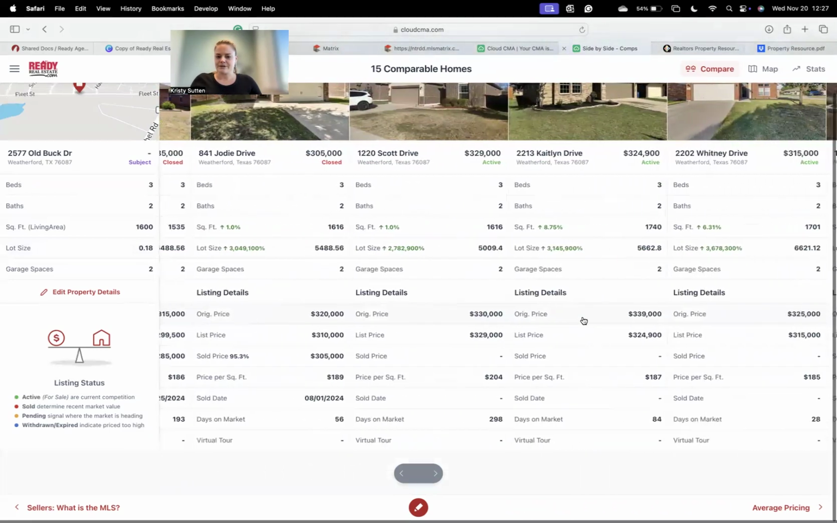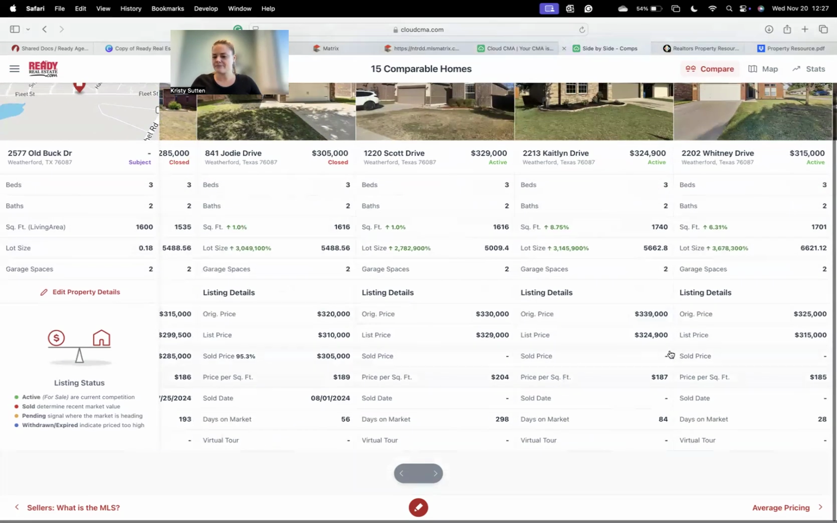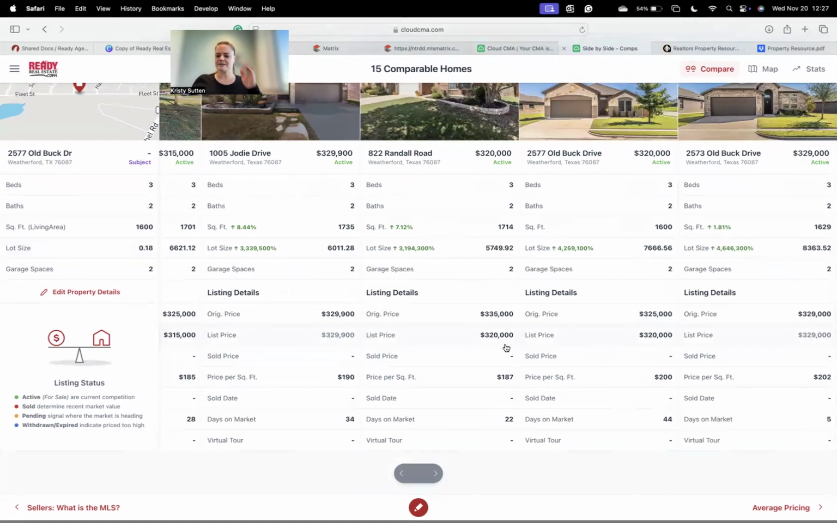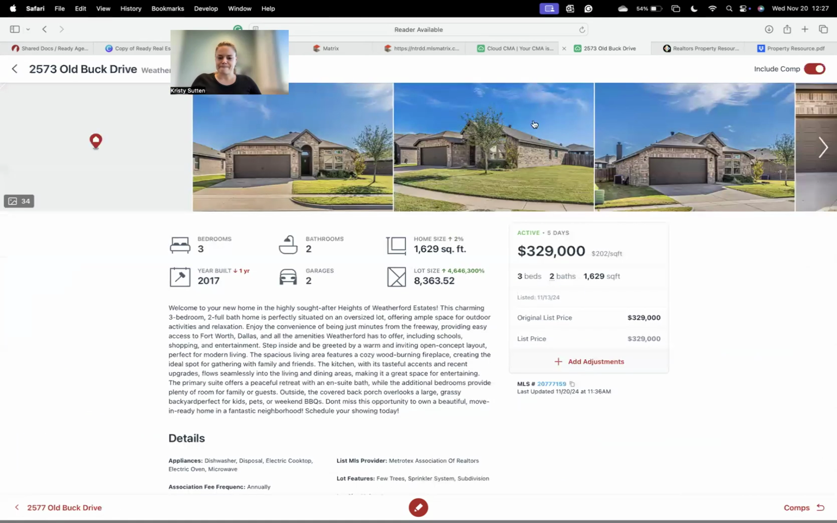And as they're going through, they can see all the other also active properties, how long they've been sitting, their prices per square foot. So this gives them a lot more accurate view. And then they can actually go, so here, this one is our closest to us. That's our actual listing. So if we're looking at this one, we can click on it.